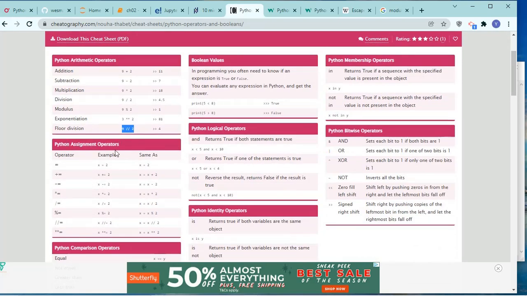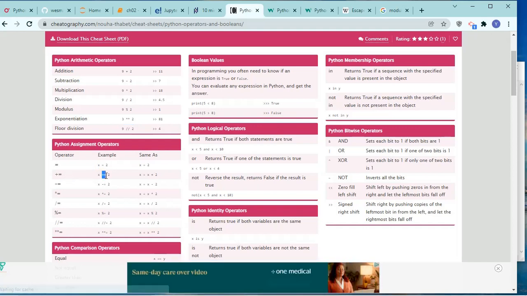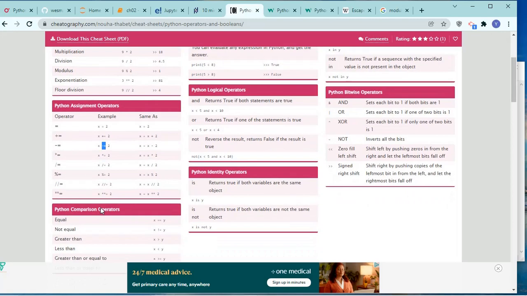Python assignment operators. The equal sign is just assigning a value to a variable. And this plus equal sign is equivalent to this one. You can read it yourself. Basically, it is a simplified version of x equals x plus 2. Similarly, minus equal means x equals x minus 2, and so on and so forth.